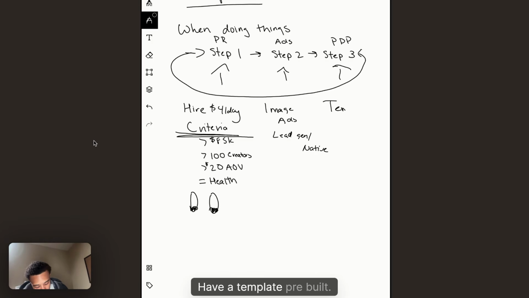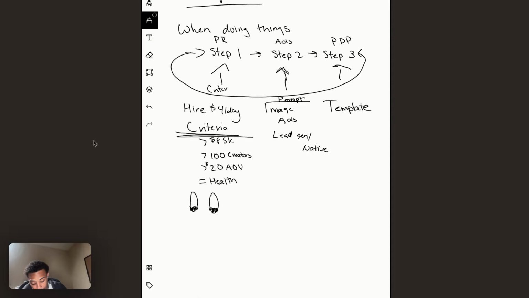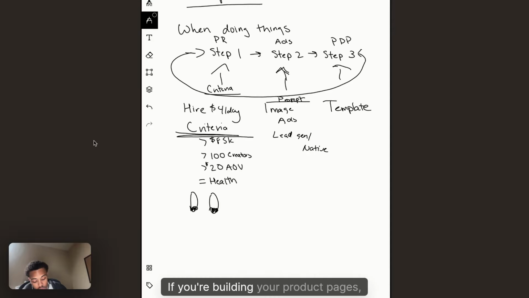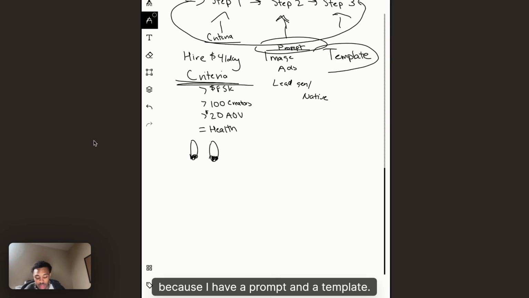Have a template pre-built. The first time you're doing something, just take a bit of extra time to turn it into actual templates. If you're making your image ads, turn this into a prompt that allows you to do it very quickly. If you're looking for product research and you come across a couple winners, turn this into a criteria. If you're building your product pages, just start working off of a template. We have a template. It's in the course. It's the same one that we work off of every single time. I can launch a product page in 10 minutes because of this, because I have a prompt and a template.